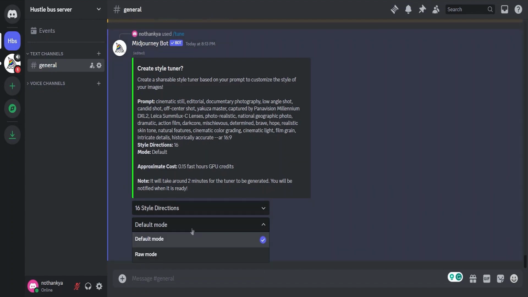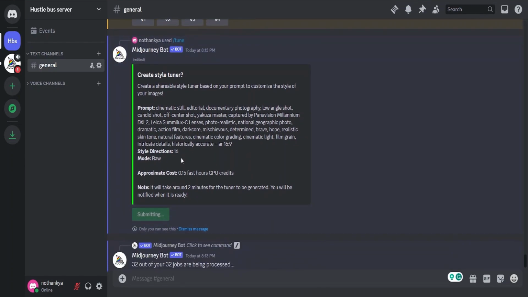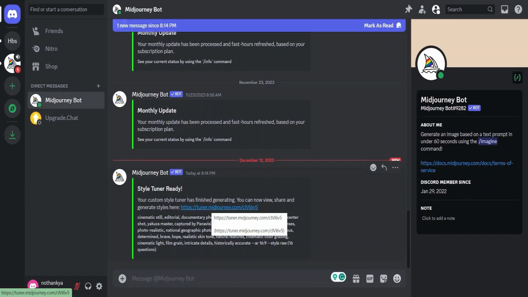You can opt for default mode if you want to incorporate the default Midjourney aesthetic in your style, but if your base prompt already includes creative directions for your chosen style, you can choose raw mode. Once the style tuner activates in about 2 minutes, follow the link provided by Midjourney.